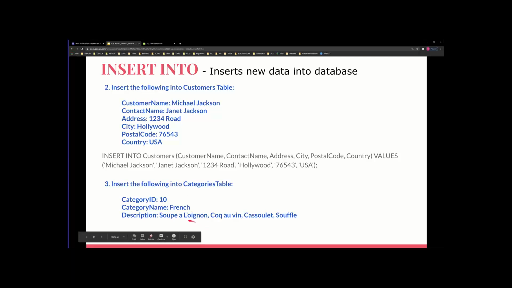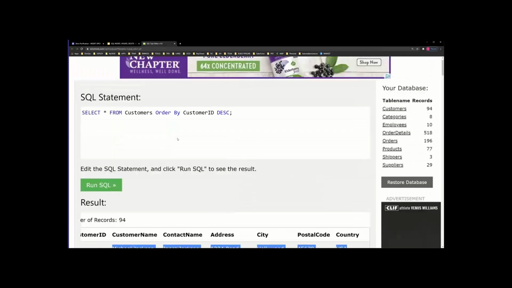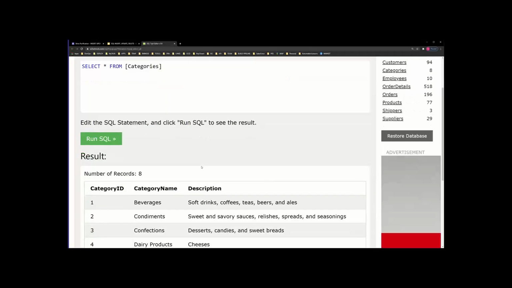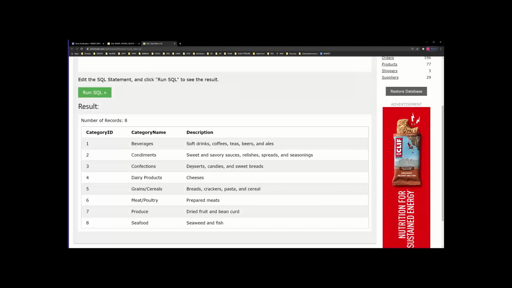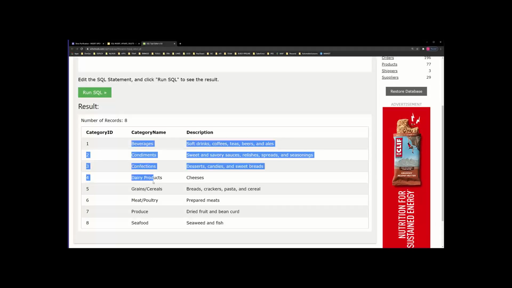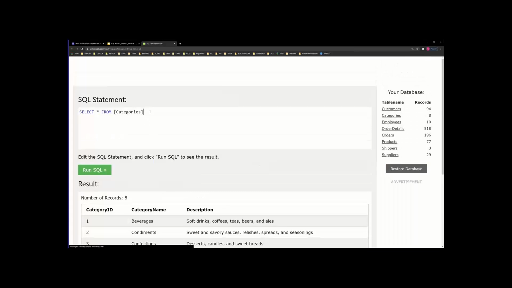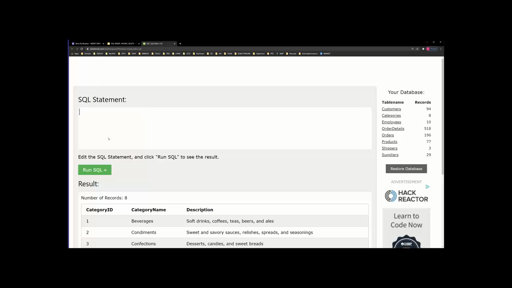One more. This one here: insert the following into categories table. We got category ID 10, category name French, and description, several food items. So here's the categories table. And this is what we have: category ID, category name, and description. So, Shobuz, what do I start with? Categories, category name and description.